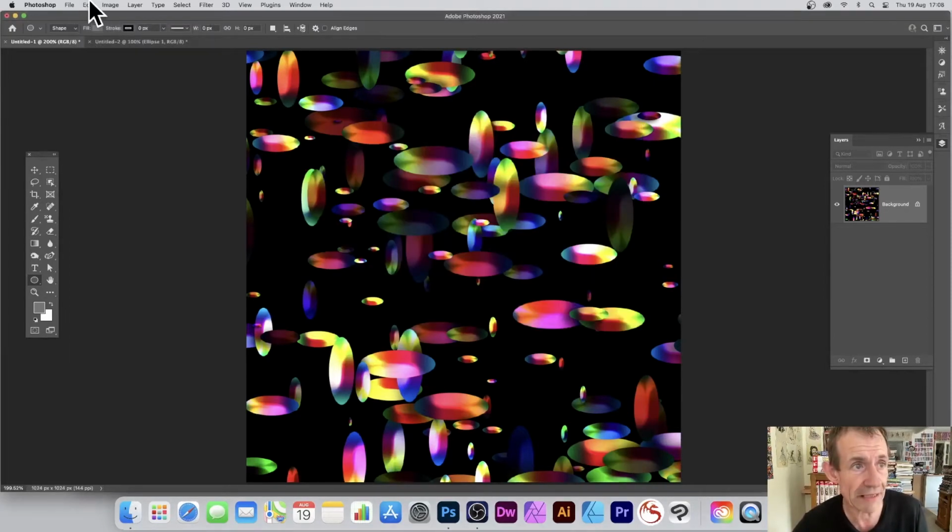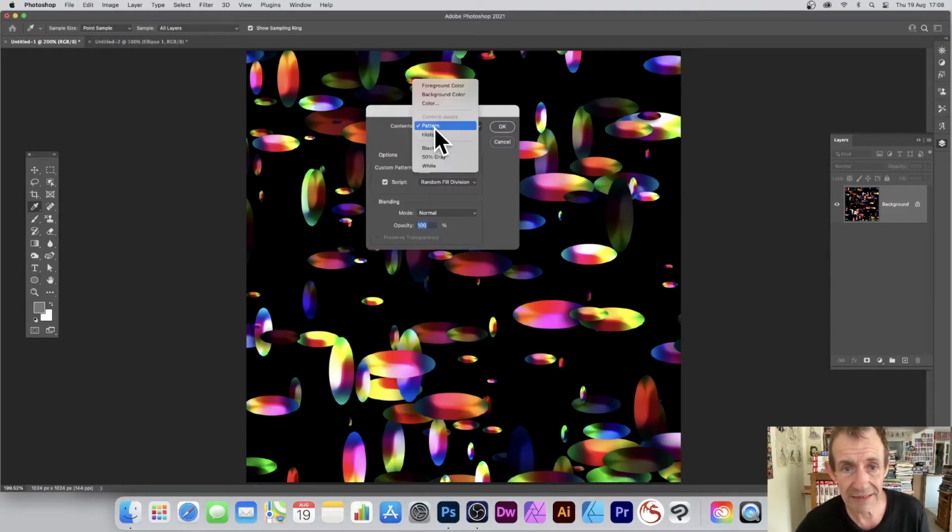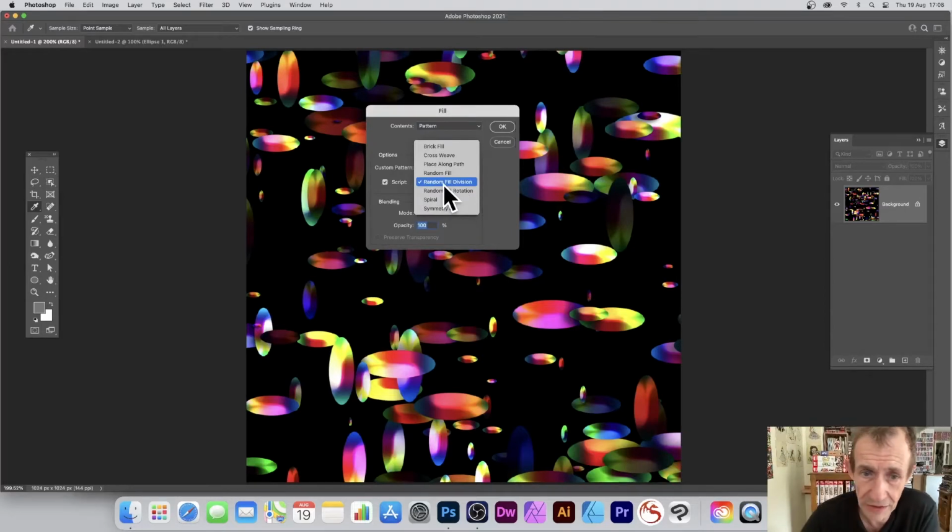I'll just go right back to the start and you can see the end result there. So Edit and Fill, and you can see Pattern, and then you select the pattern, go for a script. And this one I've created is called random fill division. Now I've got a random fill rotation, but this one is random fill division. I will now show you how to create this.